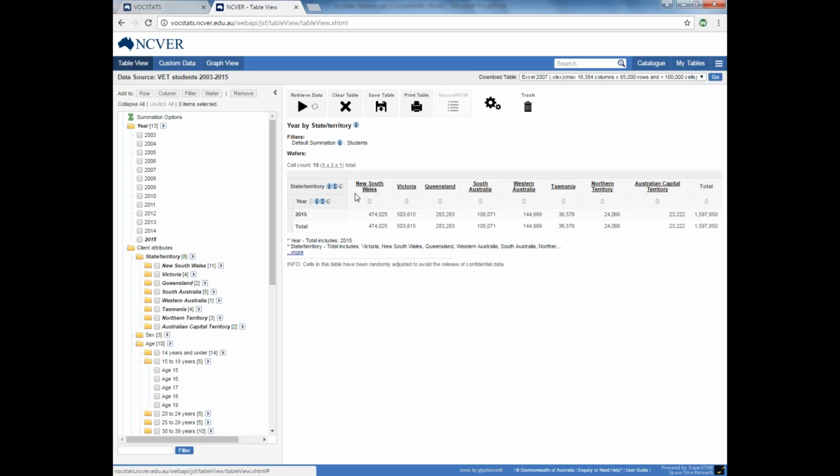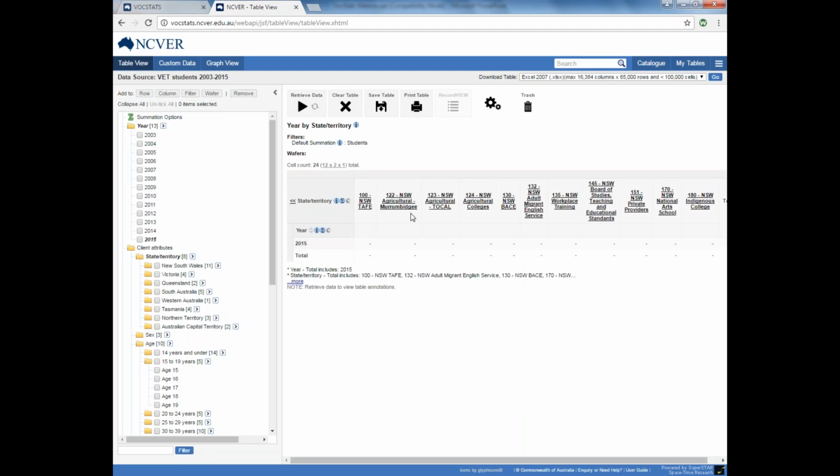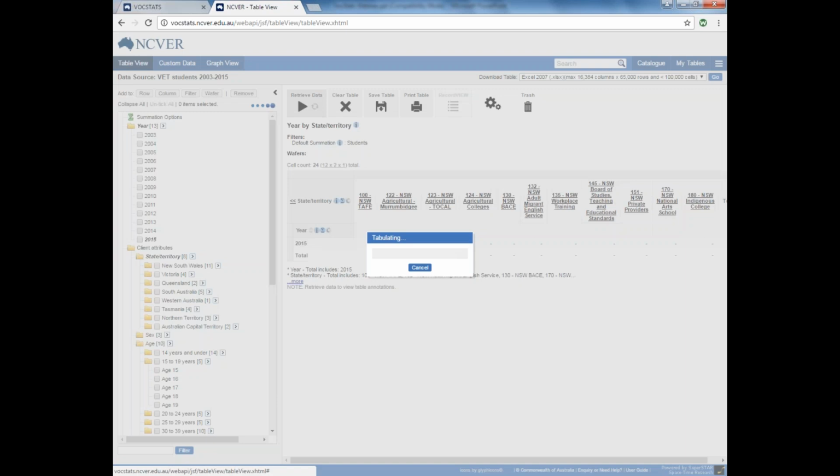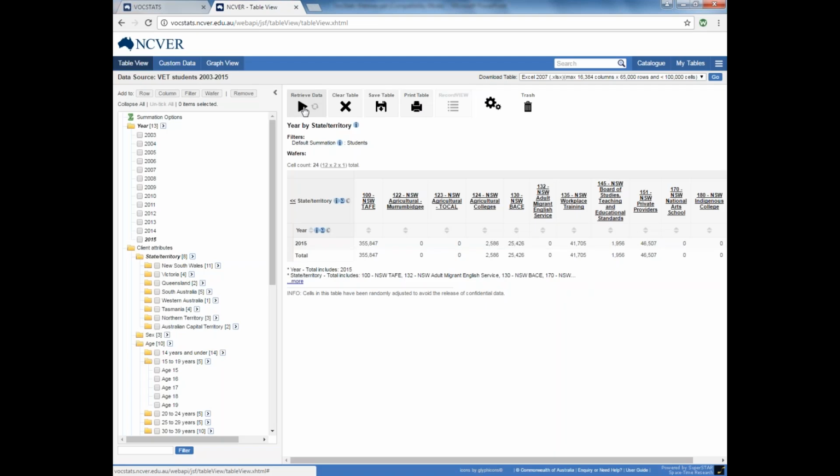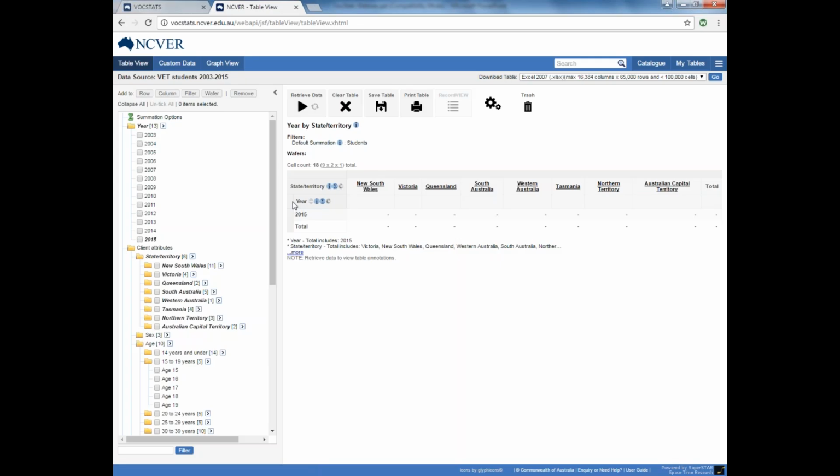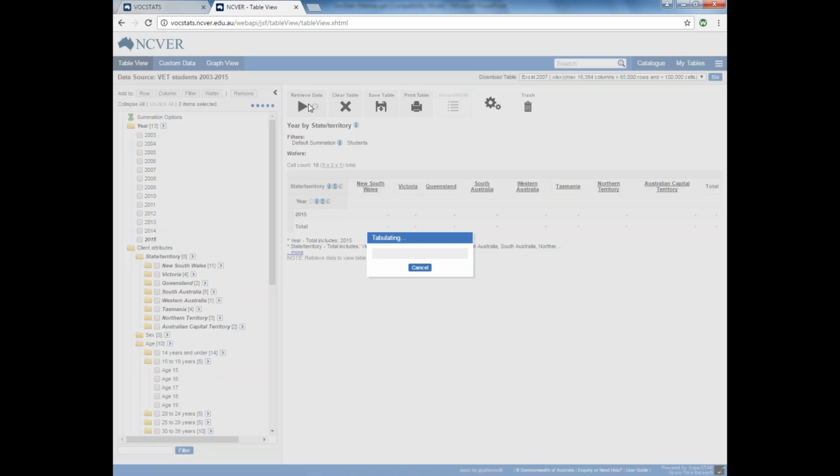You may notice with state territory that each of the jurisdictions there is bold and underlined. This indicates that these are hierarchies. So if one just clicks on that New South Wales, what happens there is it then drills down to the next level of that field. Each time you do this, you then need to retrieve data. In order to go back, you can just select the arrows to the left of the field label, and that'll take you back to the level that you started out with. And then once again, you just need to retrieve the data.